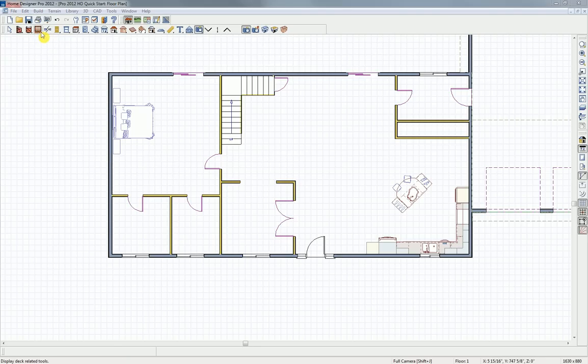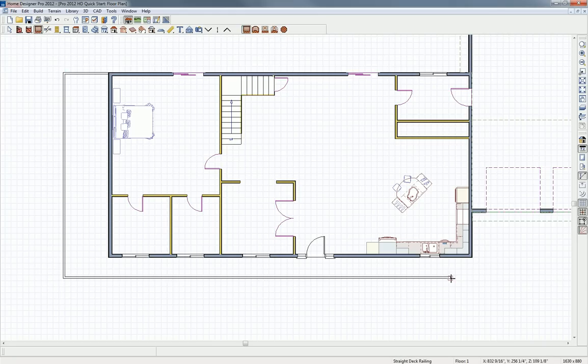At the top of our screen, we have our deck tools. Here we have our straight and curved deck railing, our deck edges, and our polygon-shaped deck. I'll start with our straight deck railing and just click and drag. This tool works just like our straight wall tool. Once I've connected the deck railing with the house, I can go ahead and dimension.